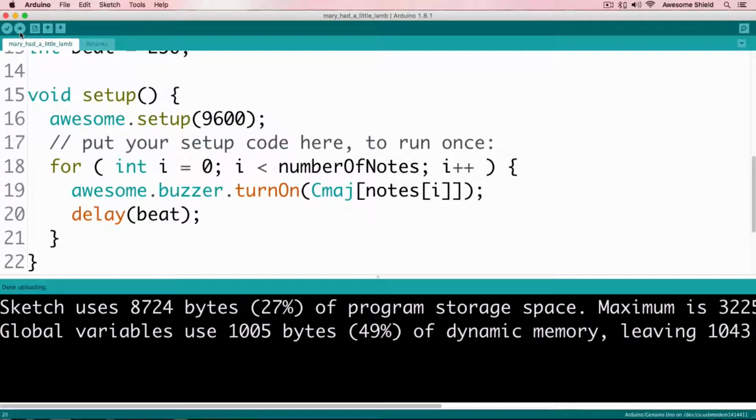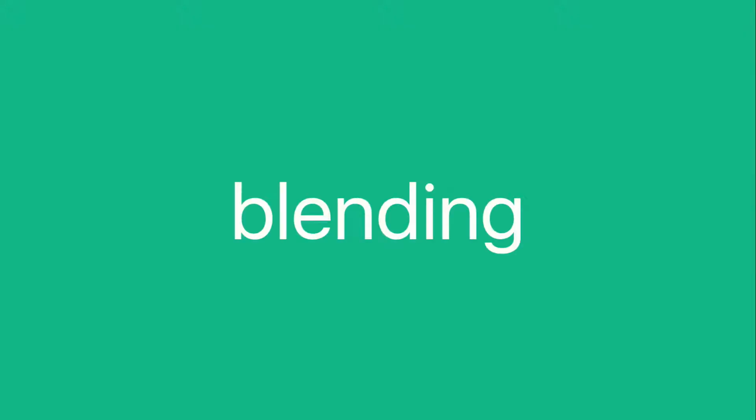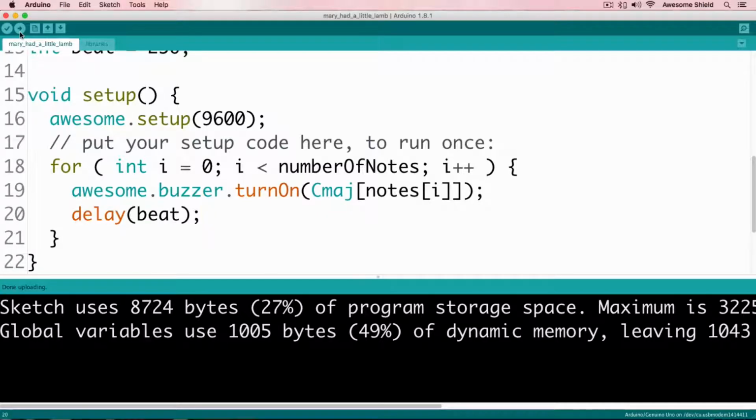This is pretty good, but when the same note is played twice in a row, the two notes are blending together. I think we can fix this by adding buzzer turn off at the end of our for loop. That way, the buzzer will turn off for a short amount of time at the end of each note. Uploading again.